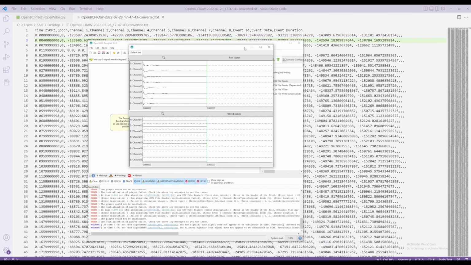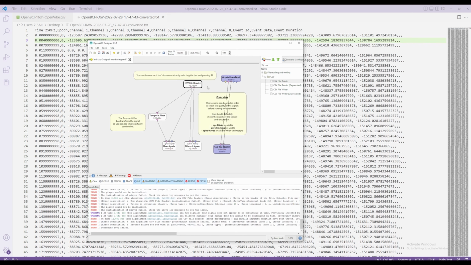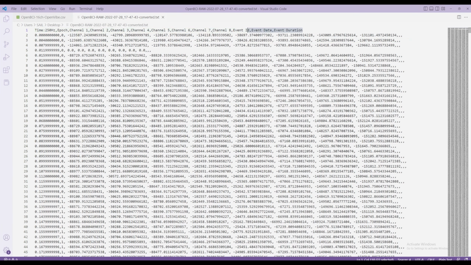Isn't that great? So this is a file from a completely different system, although the same device, but completely different software saved it. We got it from another file. We just changed the header and added 2 extra columns. And now it's being read as a native OpenVibe file.